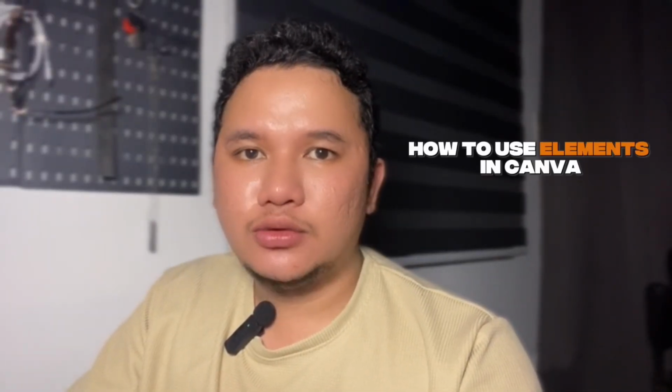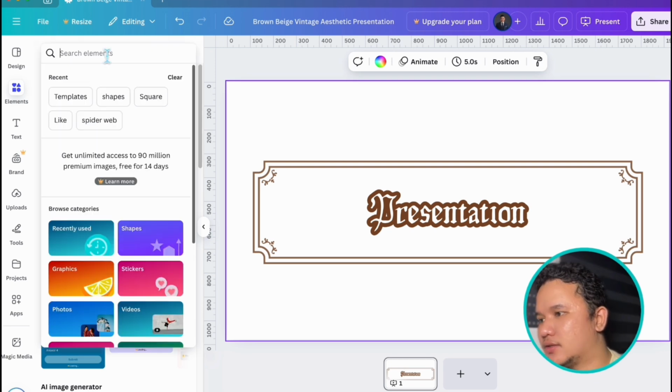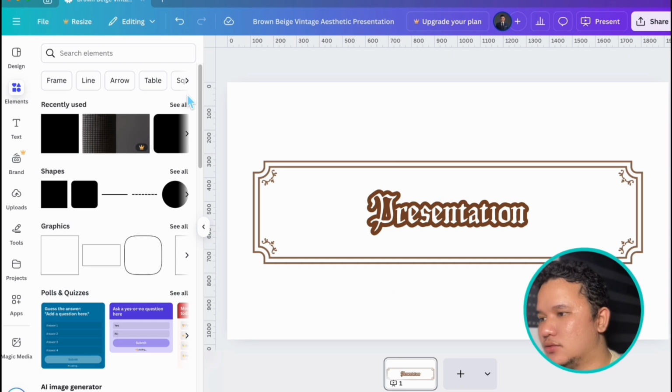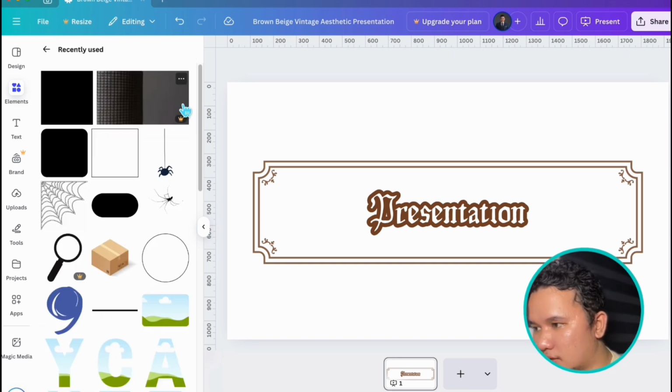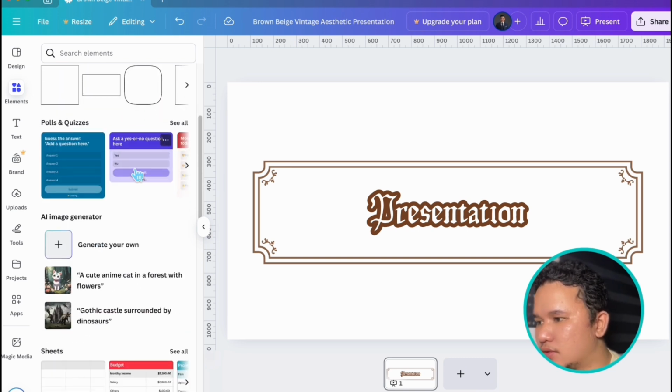Alright, so now we will learn about the elements and how to use them. Here in Canva, you will see the elements on the left side of the page. If you click here, you can see a search bar where you can search the specific elements that you want to use. The recent elements that you use, if you want to see all of them, you can click See all. The same goes for the shapes, the graphics, photos and quizzes.